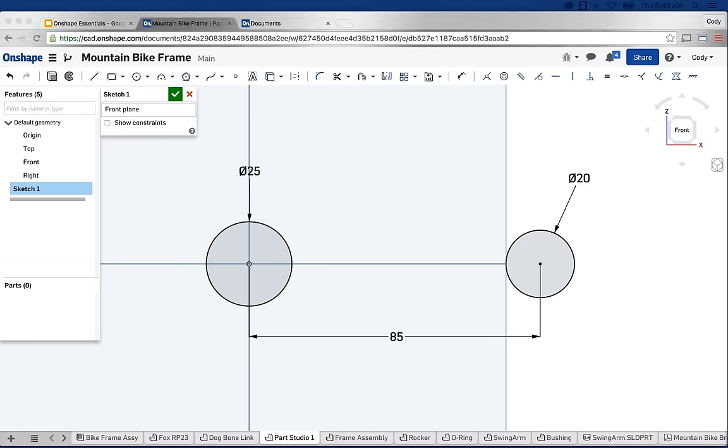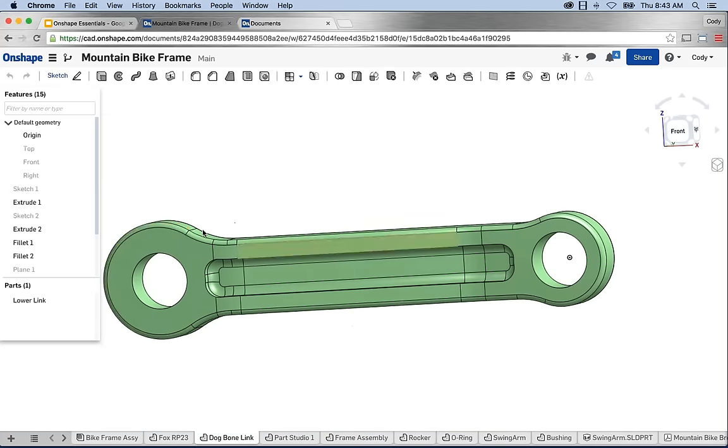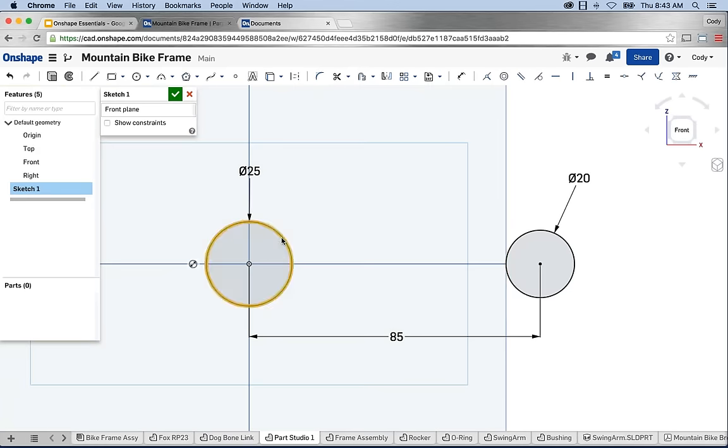Okay, so I've created two simple circles. What I want to do next is draw lines that close this shape in. Remember, our goal is to create something similar to this dog bone link. So we have two circles on the end, but it's joined with these two lines. Jumping back to our part, we need to construct two lines going across, but I want them centered. So I want to start with a line going down the middle whose sole purpose is construction.